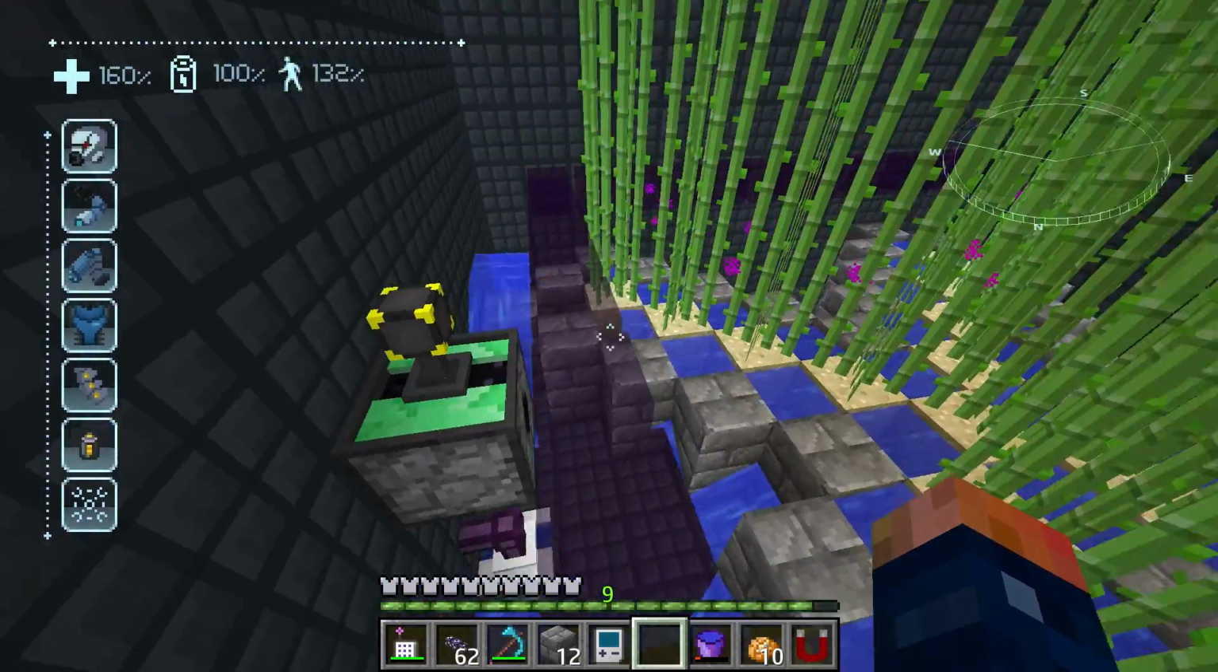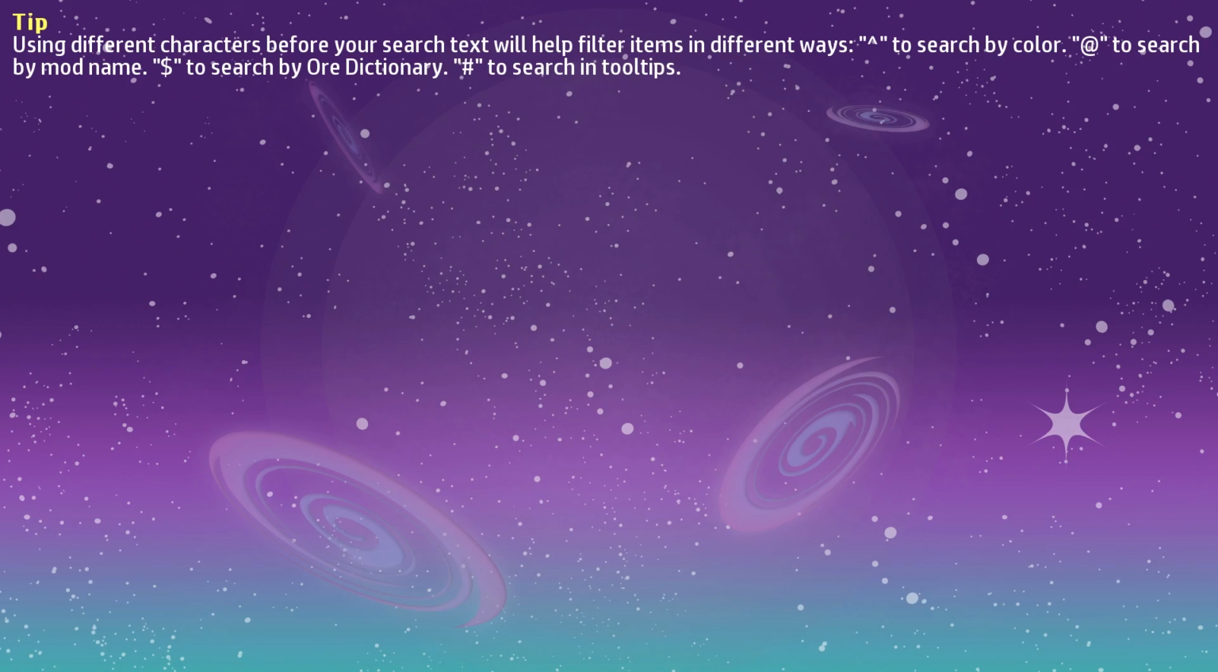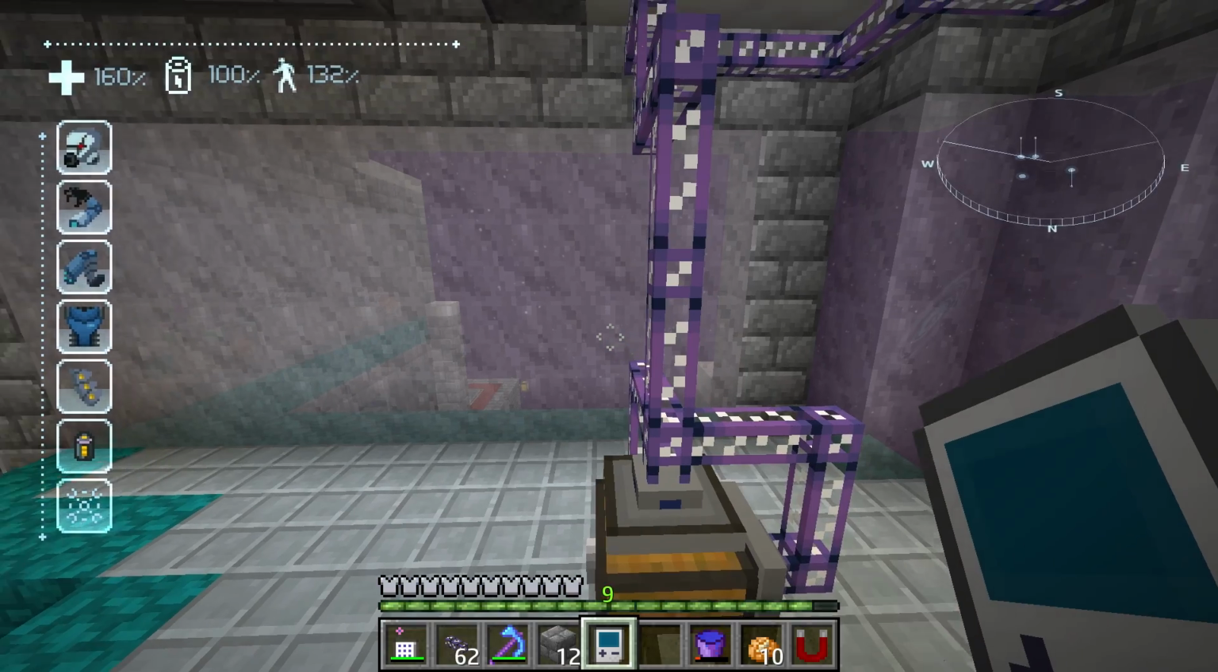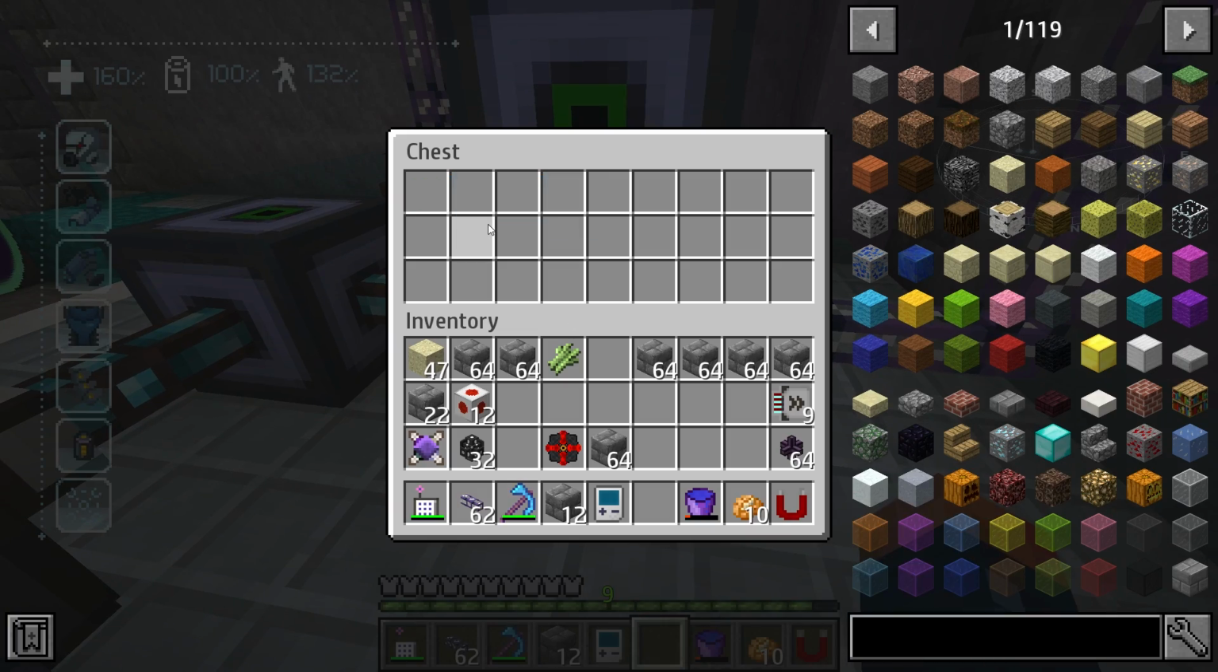Man, that is some nasty stuff that I do not want to be in here for. Let's leave. And we should start seeing a continuous amount of sugarcane build up in here. I mean, that's pretty good.